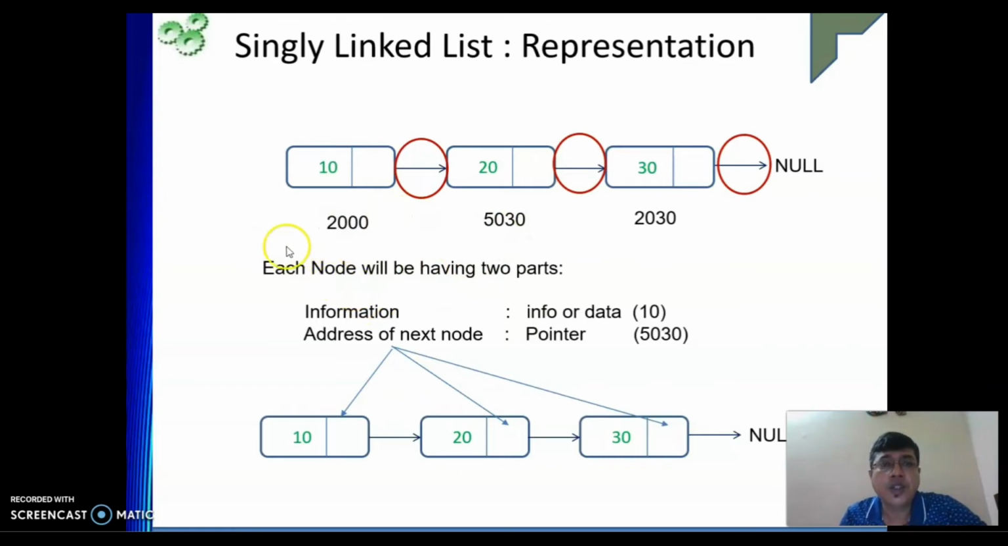So each of these nodes has two parts. One contains the info or the data part, and the other is the address of the next node, which is represented by the pointer itself. Here we are storing the address. That is why we have this particular link.